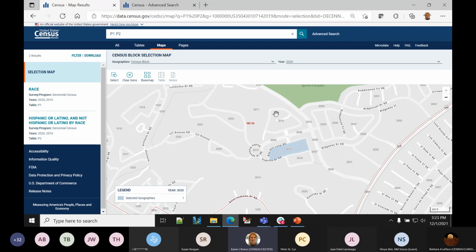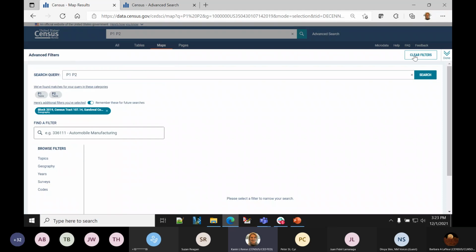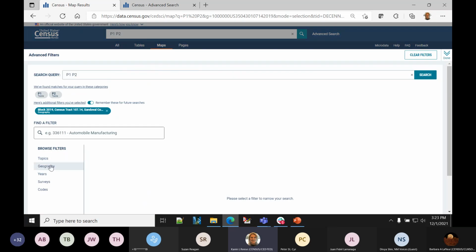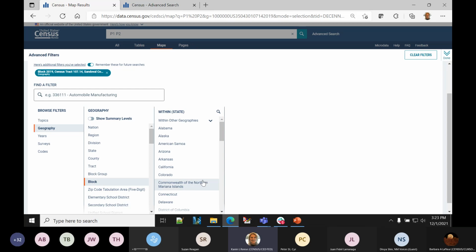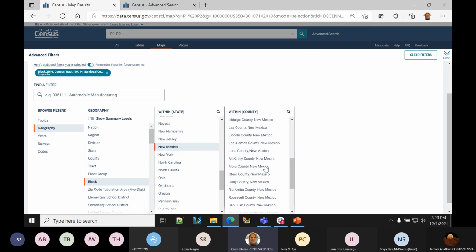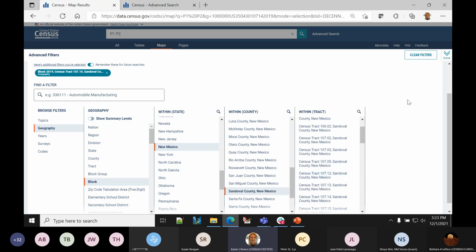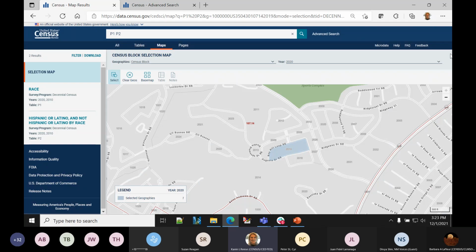And then from here, you could go ahead and select several more, or you can deselect them, or you could do a filter where you're doing a combination of it. And we looked and it was 107.14, and then we have 2019. So I can just click here to this filter, go to the geography, choose block, and just drill down this way. Now that I know which some of my areas are, I'll go to Sandoval County, and then I know it was 107. And then since I can't remember anything anymore, 107.14.